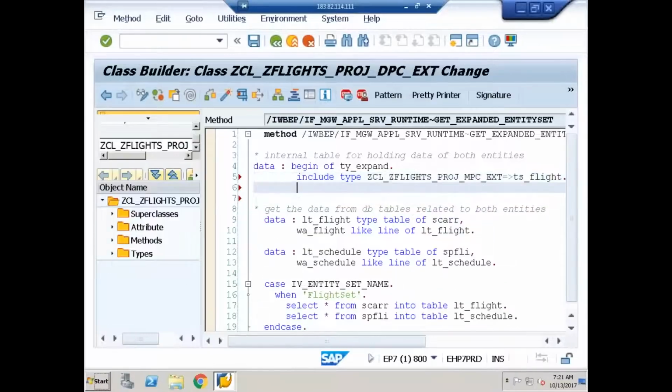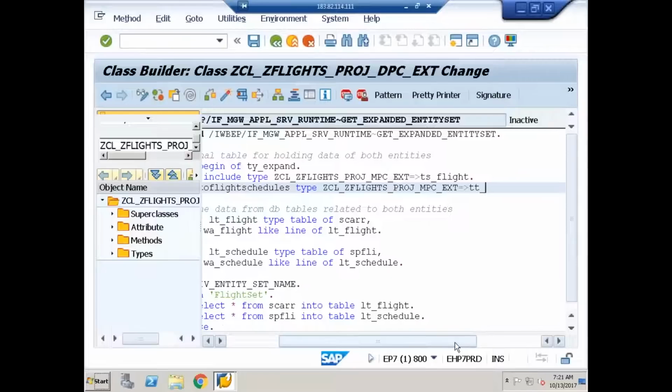Done. Next I require one internal table also for the other entity. So I'll give the name as two flight schedules. Okay, type the model provider extension class implies tt underscore. Here I am referring to the internal table, tt underscore flight schedule.